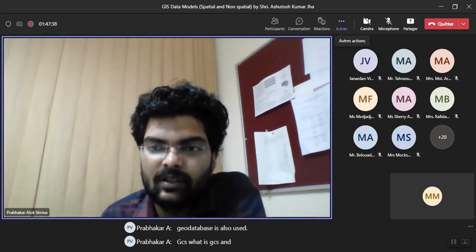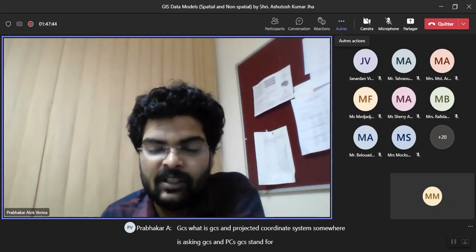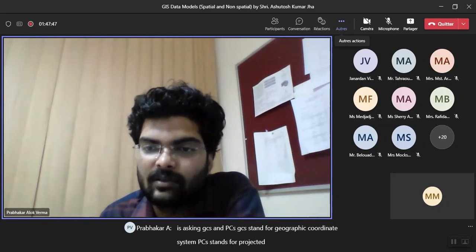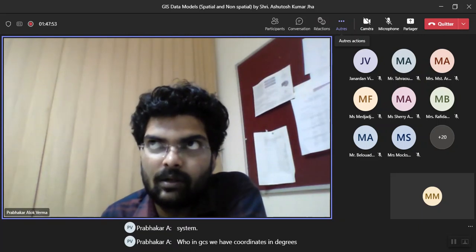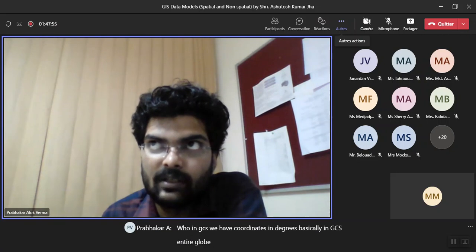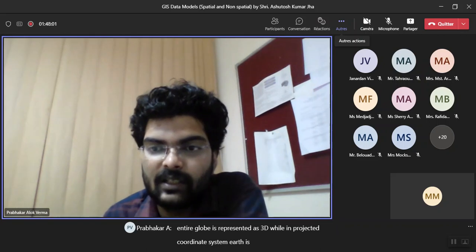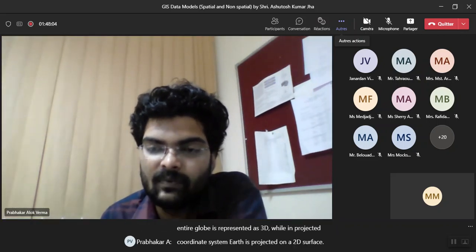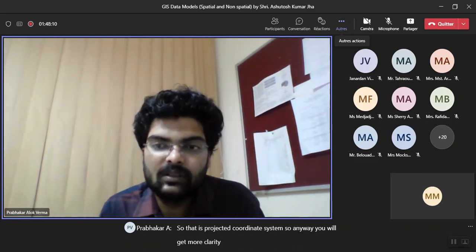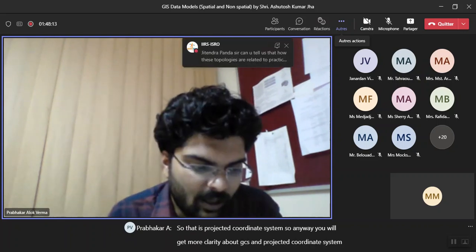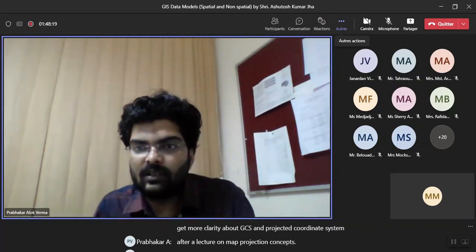Someone is asking what GCS and projected coordinate system are. GCS stands for geographic coordinate system. PCS stands for projected coordinate system. In GCS, we have coordinates in degrees. Basically, in GCS, the entire globe is represented as 3D, while in projected coordinate system, the Earth is projected on a 2D surface. So that is projected coordinate system. You will get more clarity about GCS and projected coordinate system after the lecture on map projection concepts and use in RS-GIS.